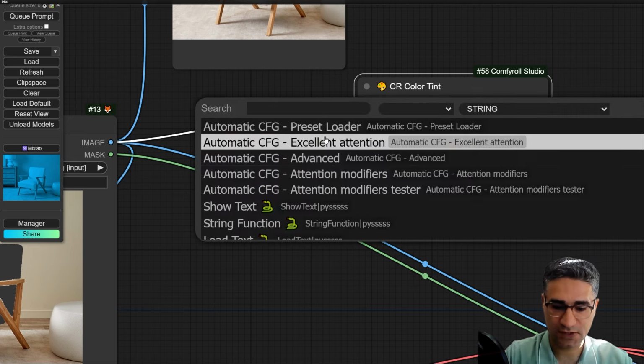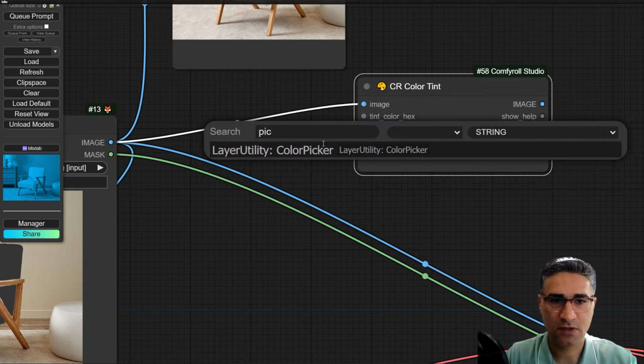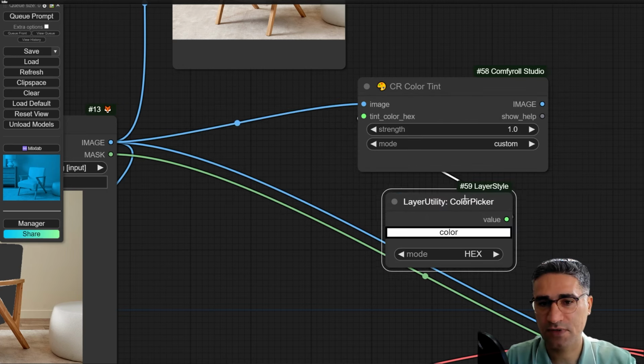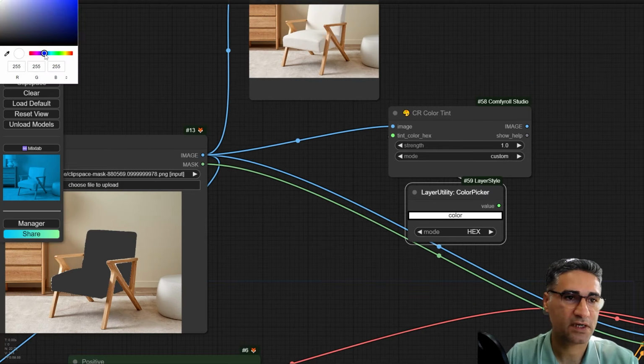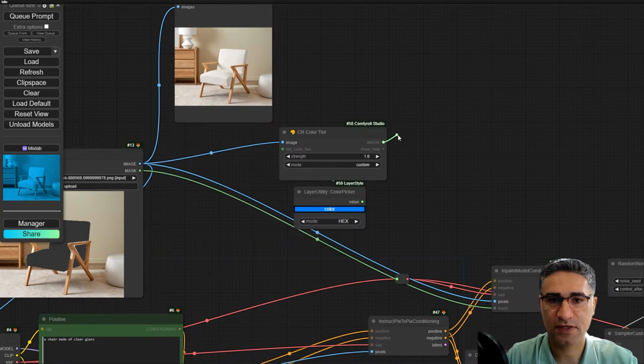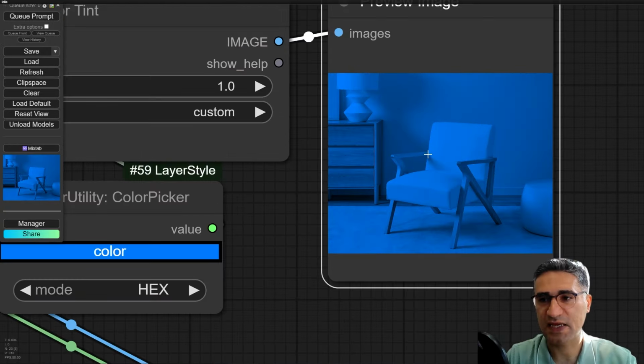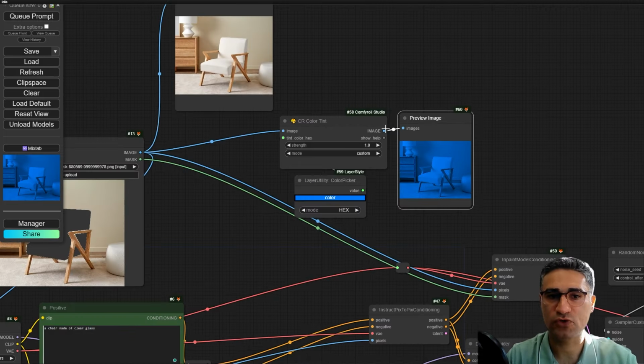And after that search for another node with the name of color picker. It's coming from layer style, and from here I can select for example the blue color. And after that, if you check the preview, you can see it applied a blue tone to your image.